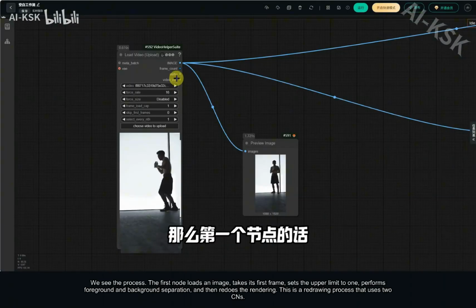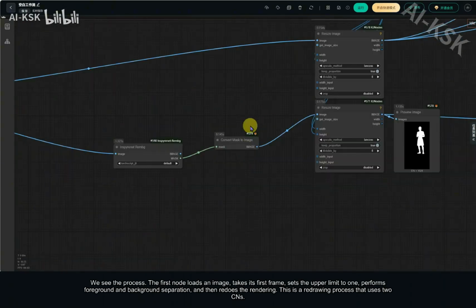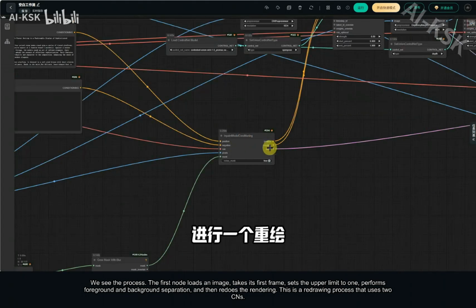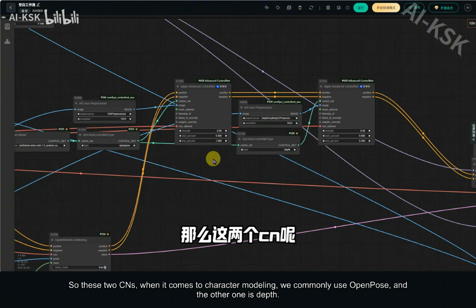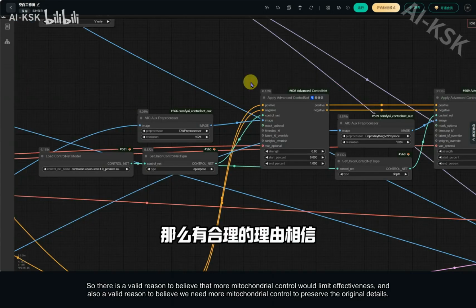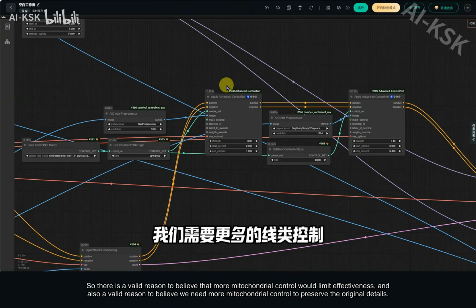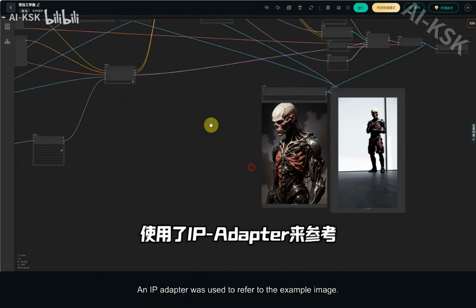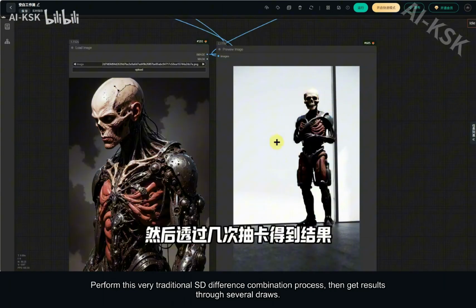We see the process. The first node loads an image, takes its first frame, sets the upper limit to 1, performs foreground and background separation, and then redoes the rendering. This is a redrawing process that uses 2 CNs. So these 2 CNs, when it comes to character modeling, we commonly use open pose, and the other one is depth. So there is a valid reason to believe that more control will limit effectiveness, and also a valid reason to believe we need more control to preserve the original details. An IP adapter was used to refer to the example image. Perform this very traditional SD difference combination process, then get results through several draws.